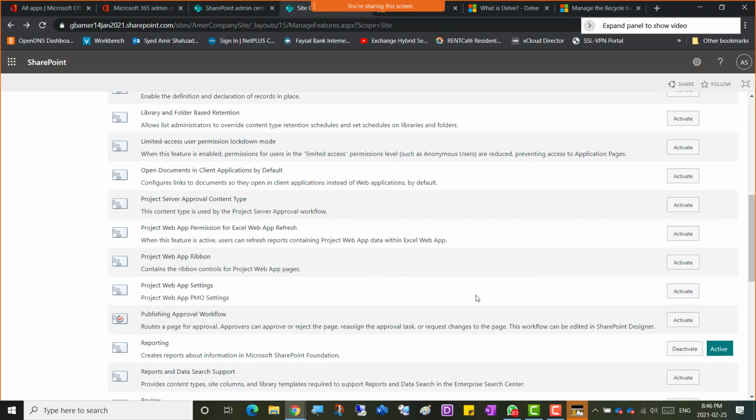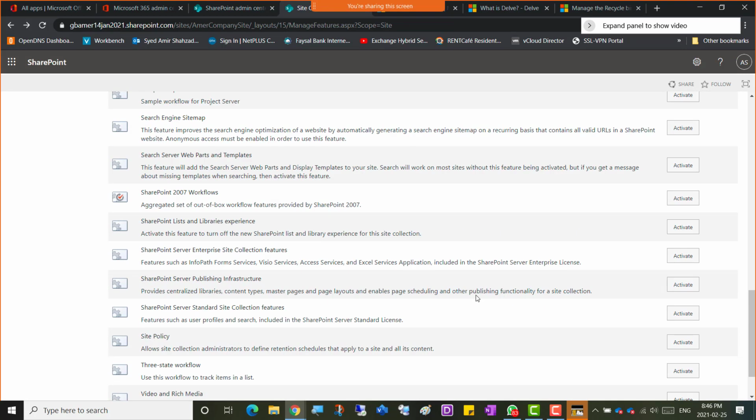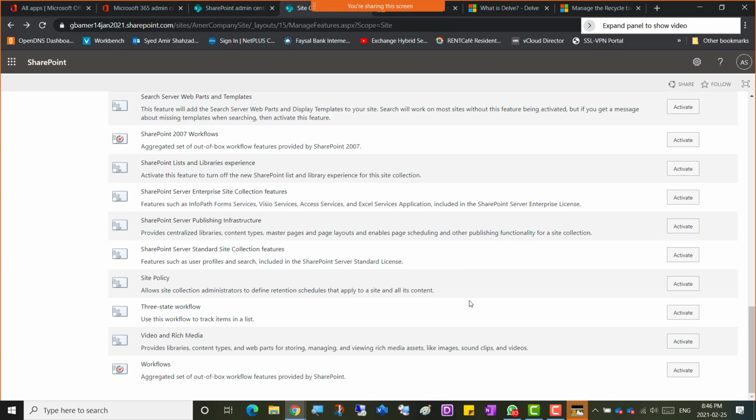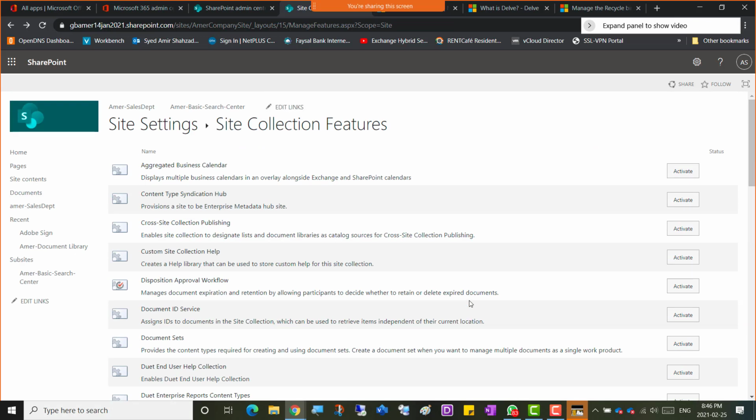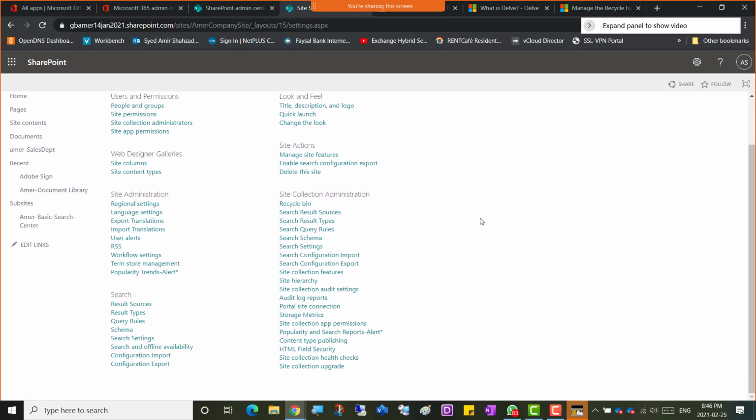Okay, let's go back. These are all the features for different types of services that you need to enable. Obviously that's a very long list, but that's where you come for any major feature to be enabled for all the subsites as well. So I'm going to go back to site settings, and we were here under site collection administration, and then there's site collection features.